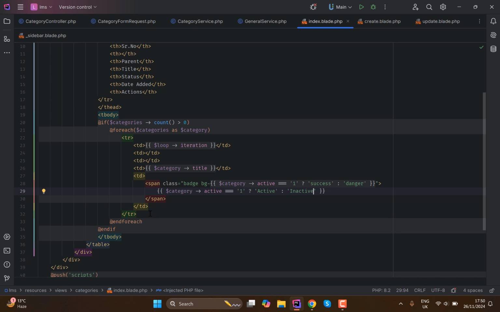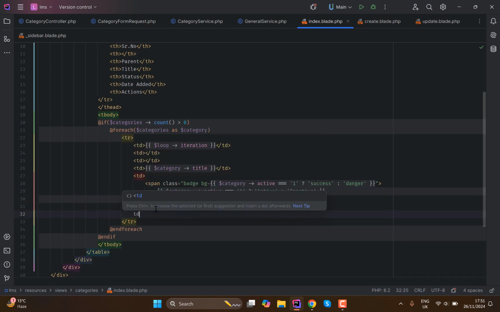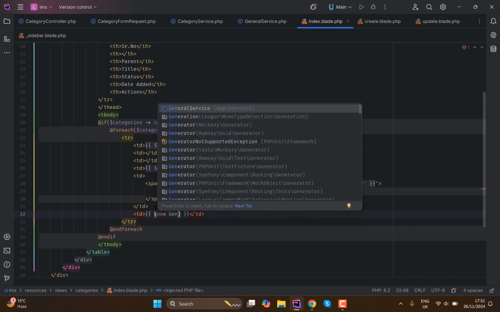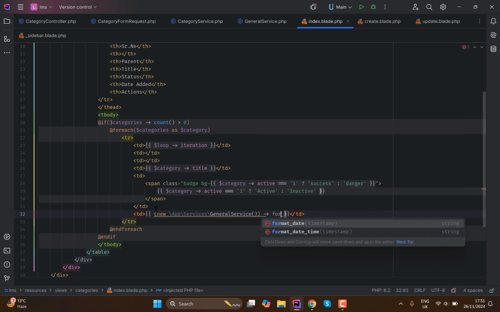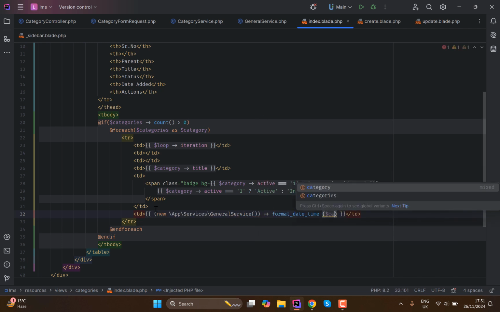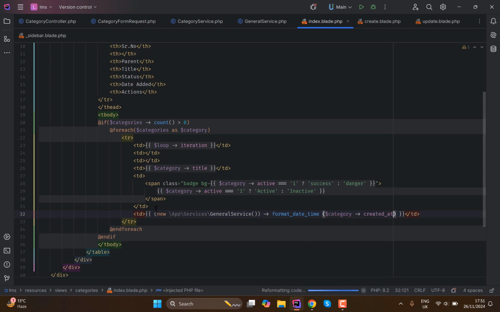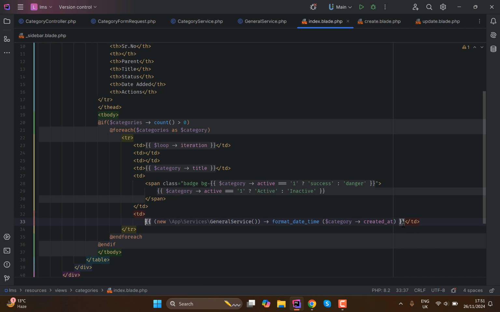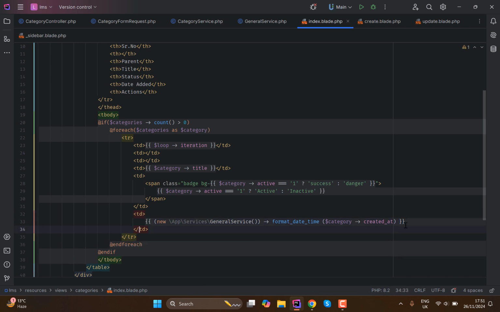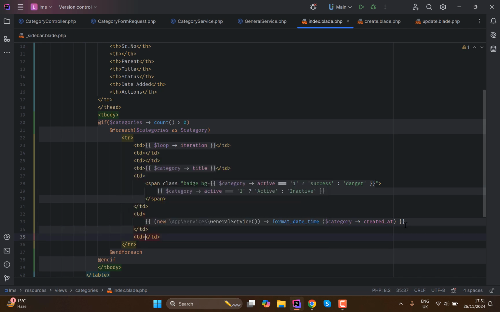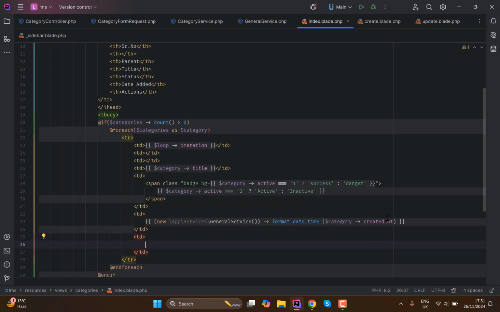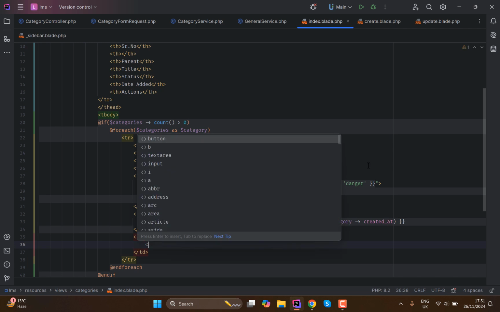Then we also have the date. So if you remember, we created the date format in our general helper or general service. So we are going to use format date time and category created underscore at, like so. And lastly, let me split this into two rows. Lastly, we need to display the action buttons. So we will have three buttons.